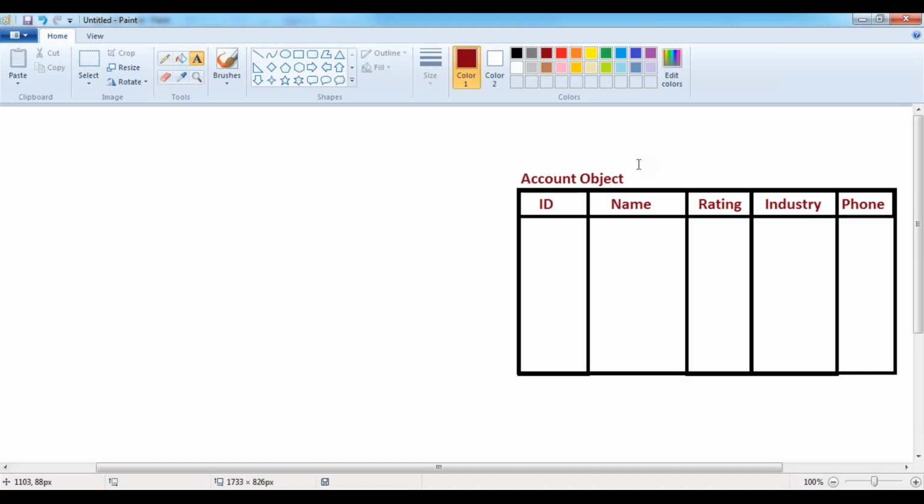Then, how can we do that? How can we make sure the industry value and the phone value should be mandatory inside my account object? Now let's see practically in this case.